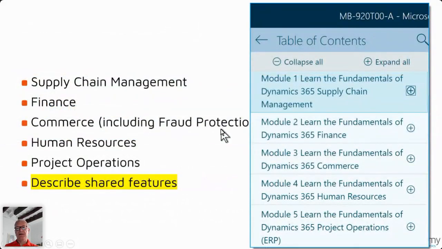In SkillPack, the table of contents looks like you can see right now in the presentation on the right-hand side. And notably, there are only 5 modules. Something went wrong in here. Supply chain management, yeah. Finance, sure. Commerce and fraud protection, yep. That's module number 3. Human resource, module number 4. And project operations, that's module number 5. What about your shared features? Did you cut out something? No. It's in module number 1 for some reason.